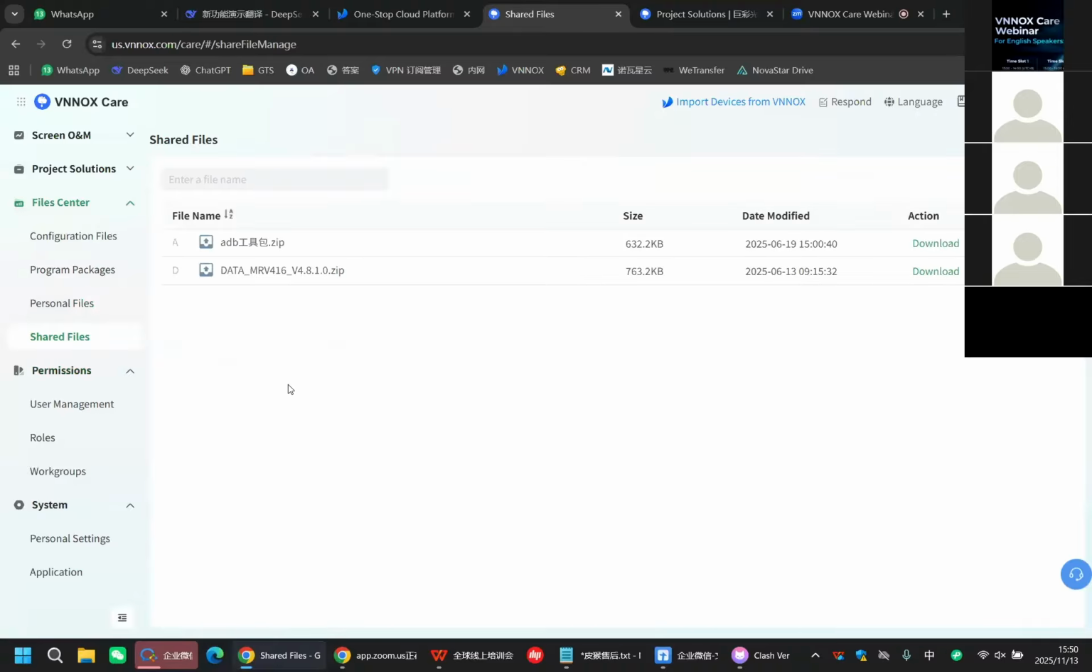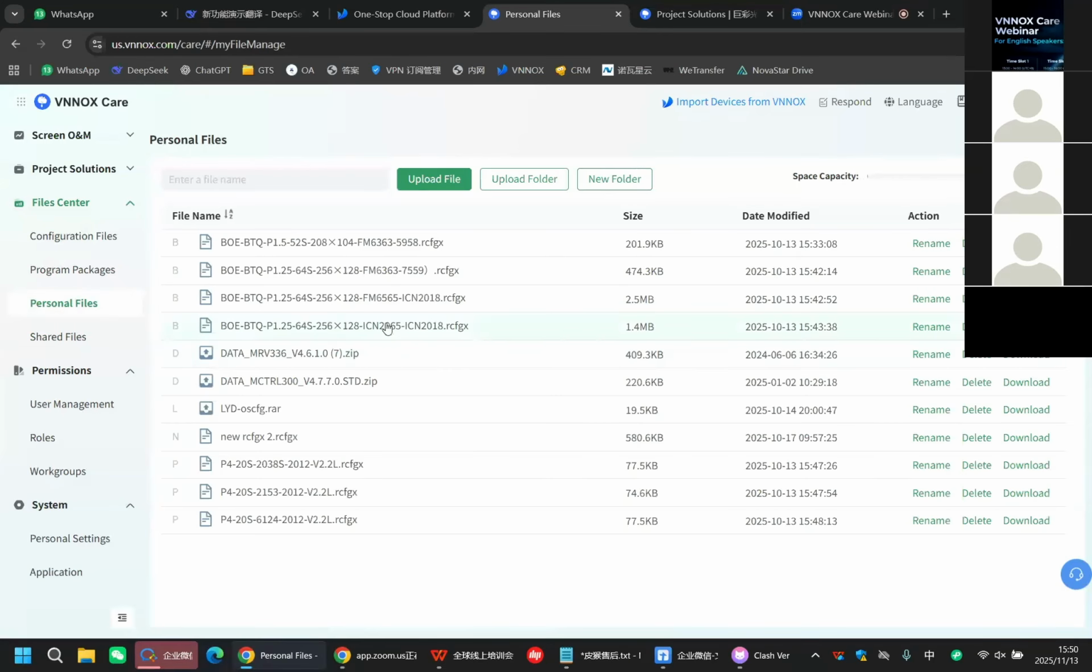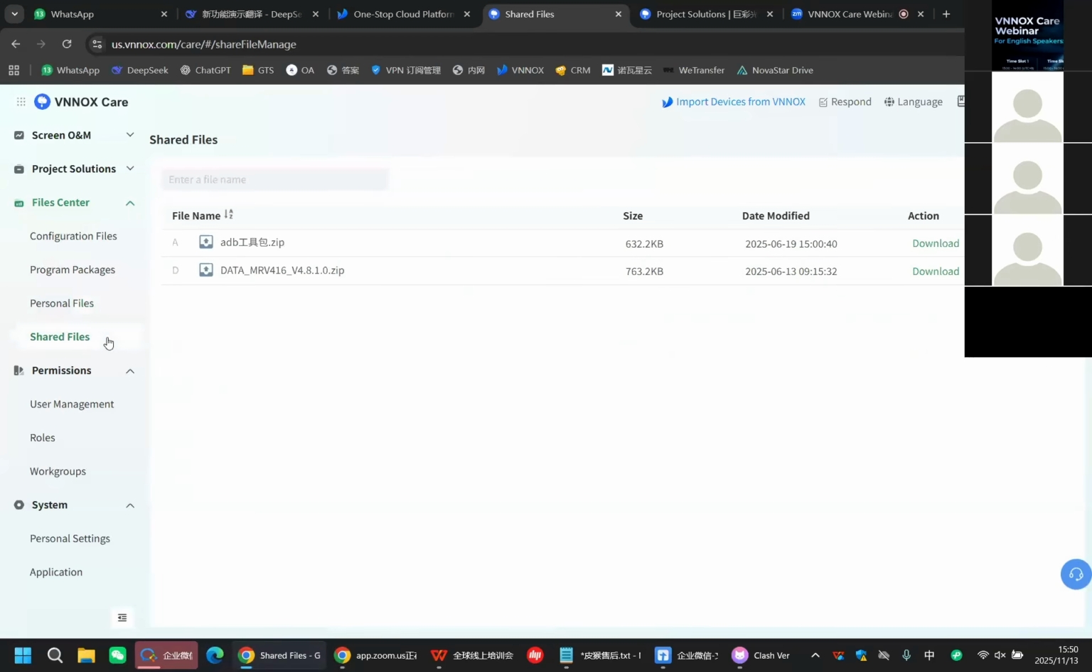So the last thing is the shared files, which means you can also share files through our VNNOX Care platform. You just need to share your file in here to another account. Then they will receive your file in here, and all the files will be saved in here. It won't get lost. Okay. So with this file center, everything will be more effective. You can manage all of your different files in here, no matter configuration files or the firmware version files.